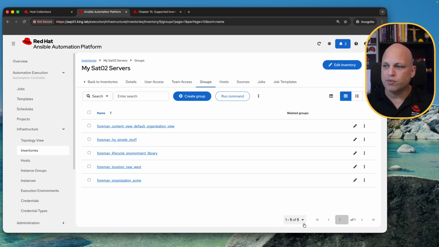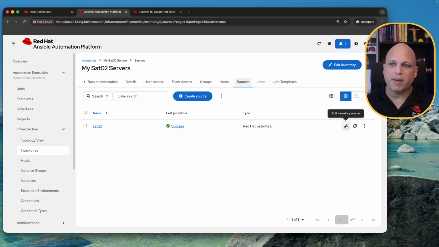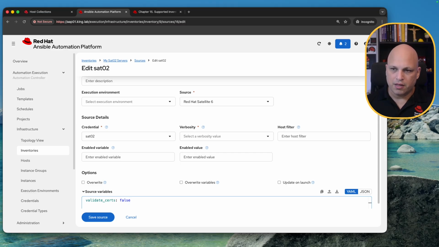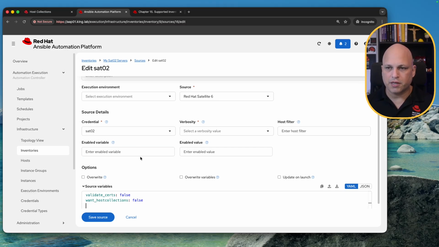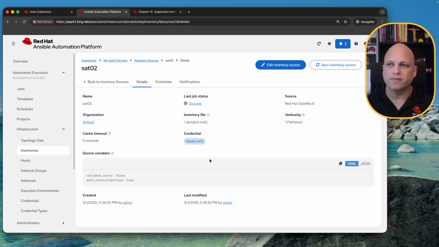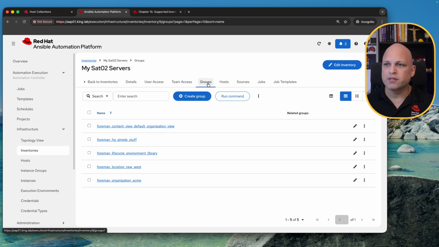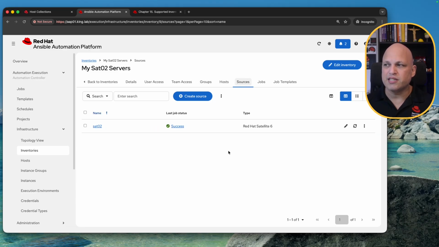So we can see over here that we have 5 entries. Let's click on sources. Let's click on the pen of set02. Scroll down. Remember, source variables. Let's paste over there. And instead of false, I would like to set this to true, exactly like this. So let's hit save source. Again, if I come back to the inventory, and we can do that for investigation and learning, and see groups, there is no additional information yet because this group is not synced. So I need to update my source, or I need to sync my source.